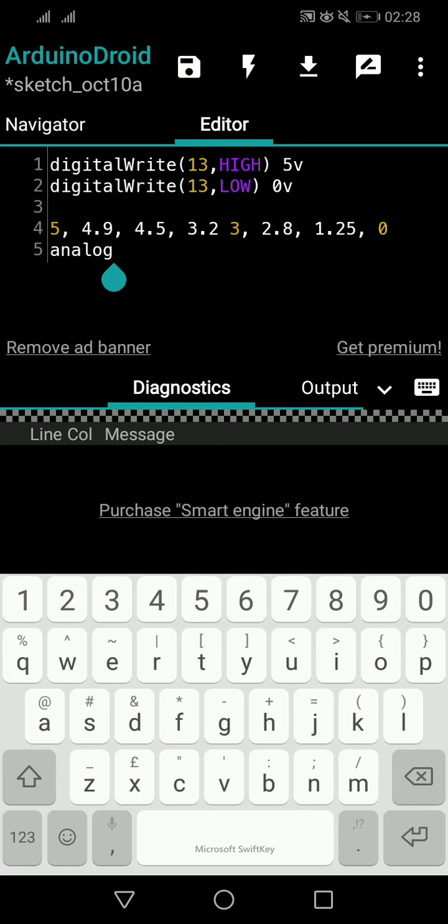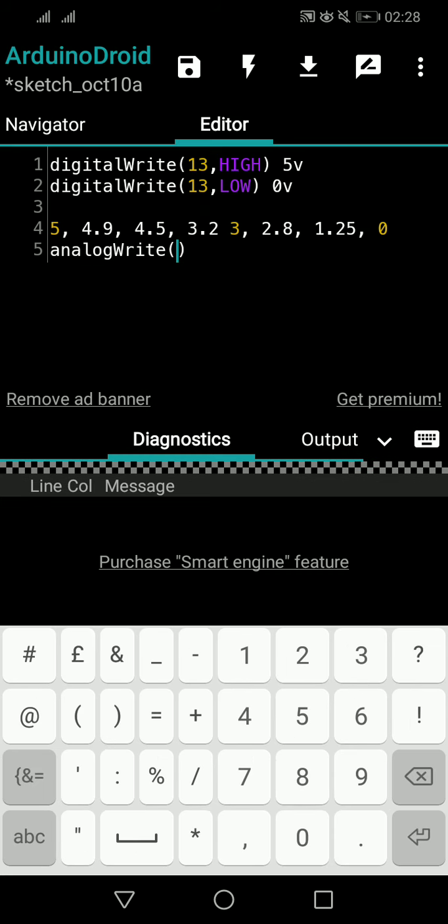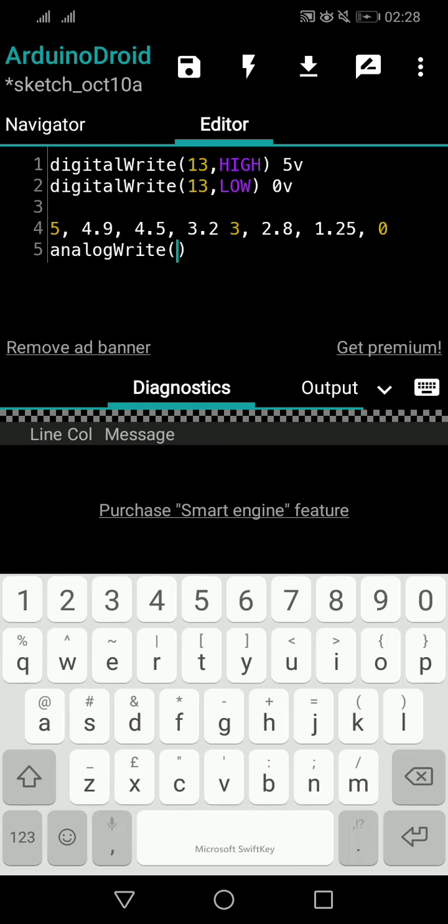So what we are using is analog write. You should know that, right? You give the particular pin number, let's say if it is A0, it has to be A0, and the value, and the value will be somewhere between 0 to 255 when it comes to analog output.